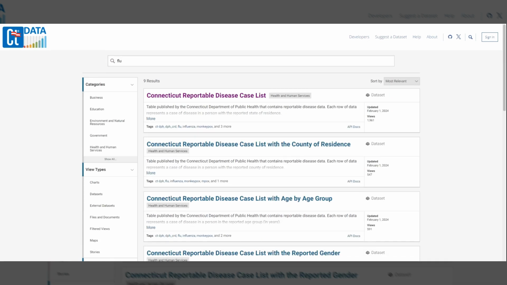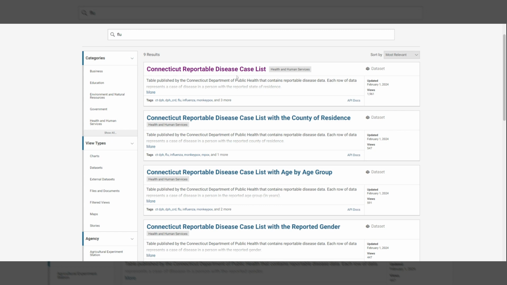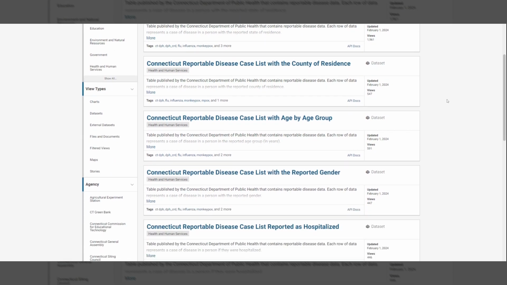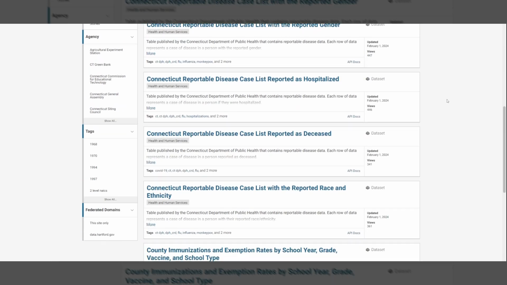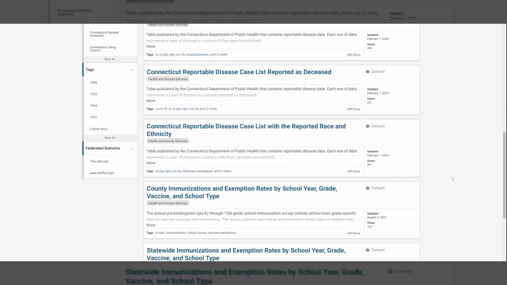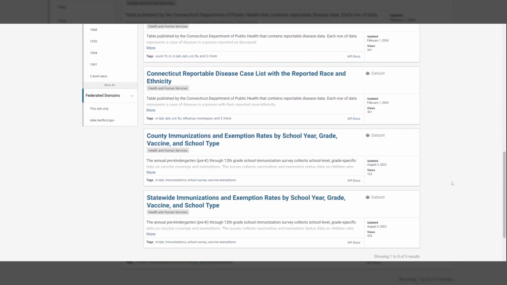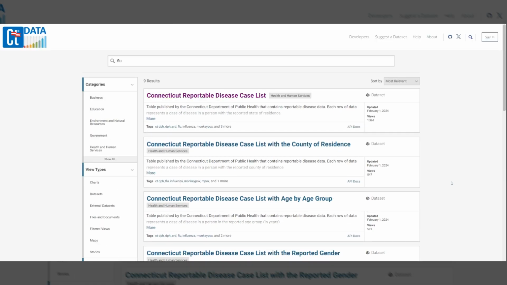All right, so this brings us to the search results in the data catalog. We can see here our search for data on the flu has brought up a couple of data sets. It looks like there are several data sets on reportable diseases. I'll just scroll down and see the other results. There's some data on immunizations. So there's lots here that we could explore. I'm going to go ahead and click the first result, which is the Connecticut Reportable Disease Case List.